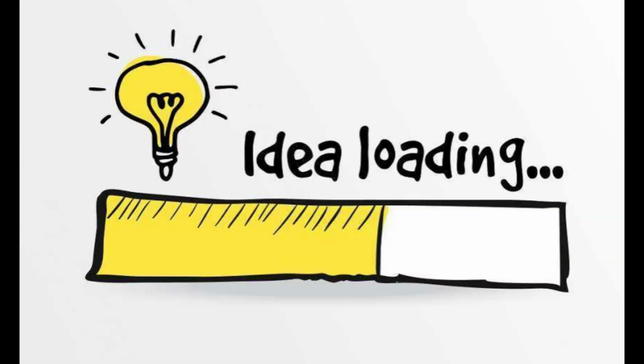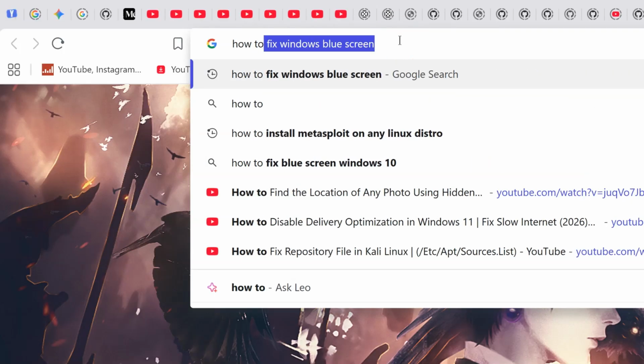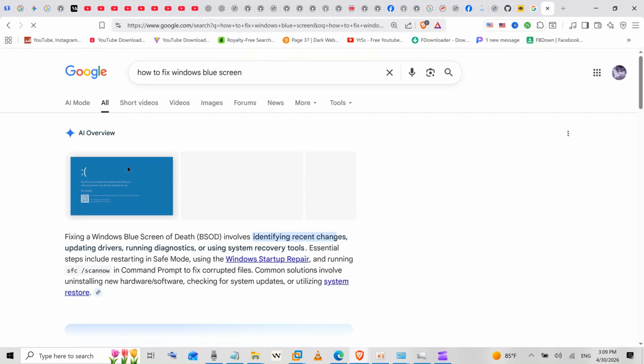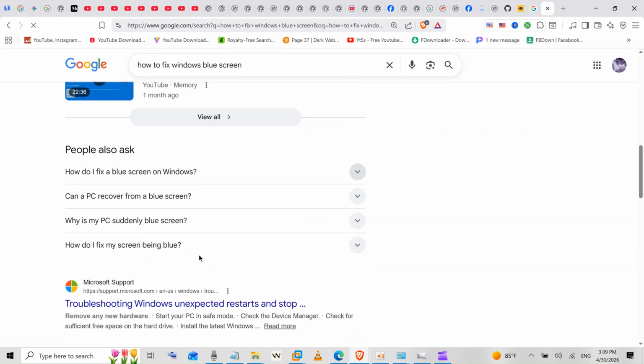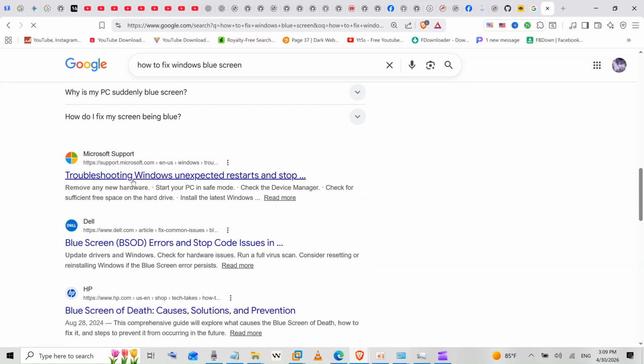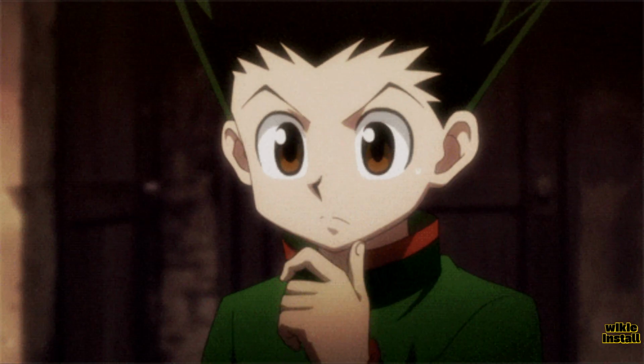So you're here because your Windows PC is crashing or acting weird, and the blue screen is one of the most famous of these issues. And quickly you go to Google and type how to fix Windows blue screen. And in the search results, you find a lot and a lot of solutions that, depending on guessing, start from BIOS, ending with starting your PC in safe mode, checking the device manager, and other stuff in the hardware.